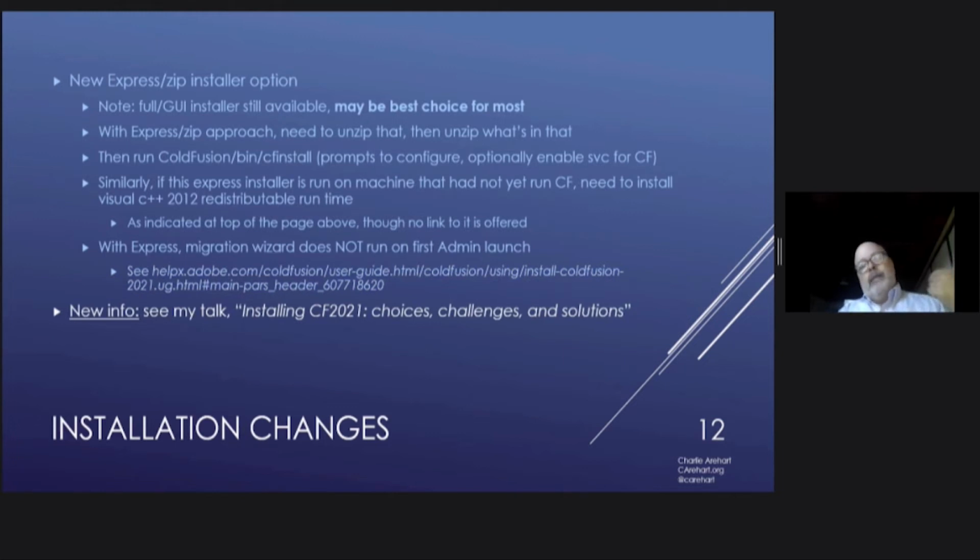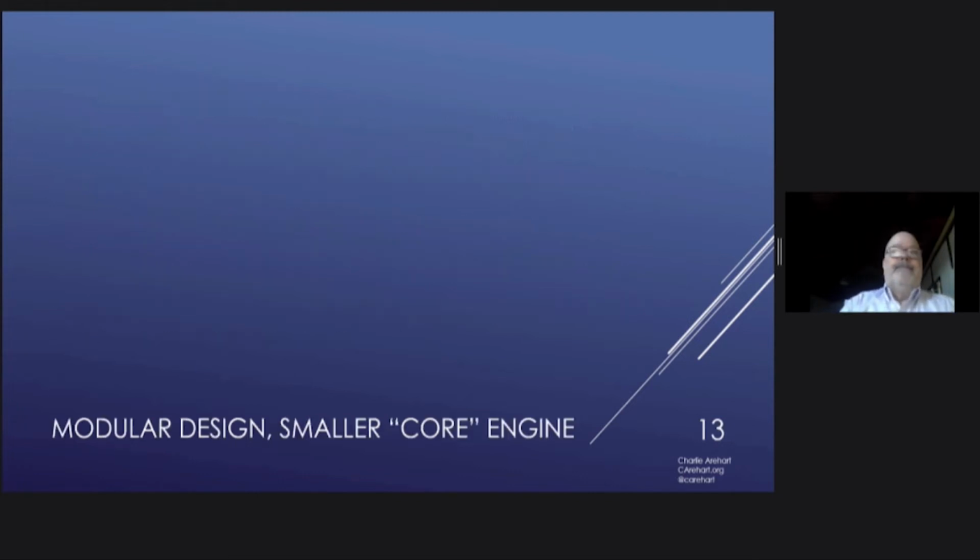Now, something new since the talk I gave last year is I did a presentation earlier this year called Installing CF2021: Choices, Challenges, and Solutions. So I spent 45 minutes to an hour talking about not only the zip installer, but also the GUI installer and things that you get asked during both of them. If you're new to installing CF, or you've not installed CF for several years, you've been running on an old version of CF, or somebody else installed CF and you've never looked at it for a long time, go watch that presentation. I'll cover this in a lot more depth. And there's the link directly to that presentation.